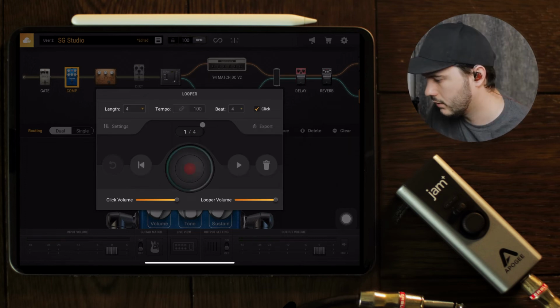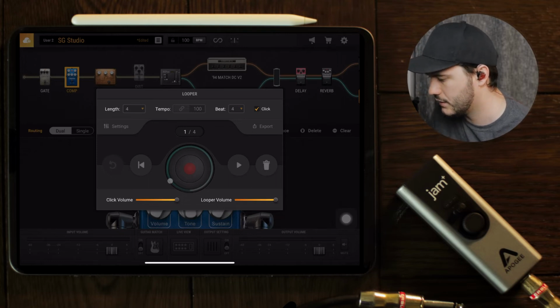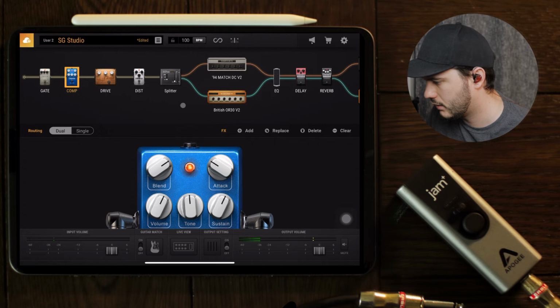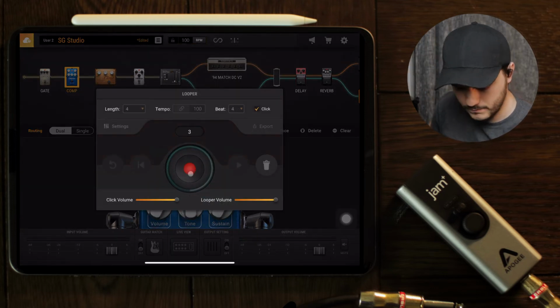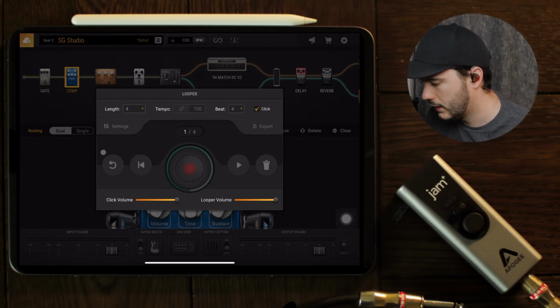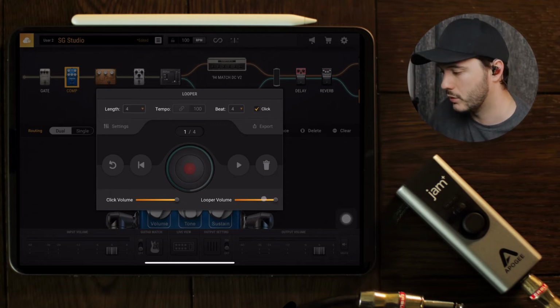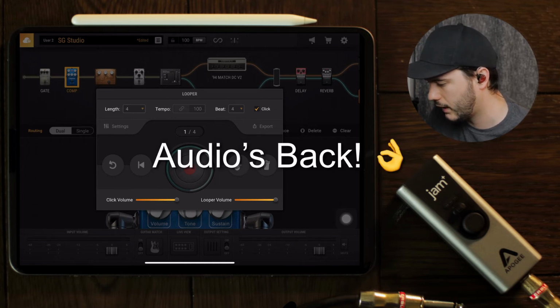So we got one layer right there. And what you do if you want to add another one is you just click the record button again. I'm going to go ahead and put a drive on so that it just helps distinguish between the two. So now it's going to add that layer to the loop, and it's not going to treat them like two different recordings anymore. Basically, it just becomes one recording. And so you can just keep playing along with that.